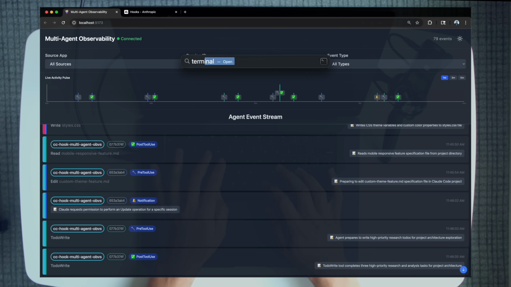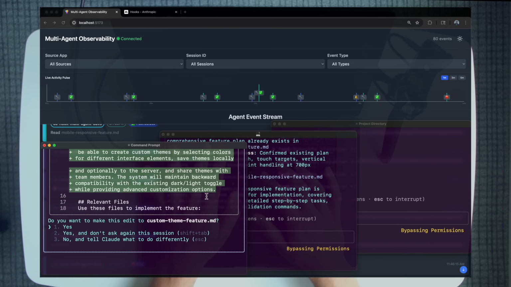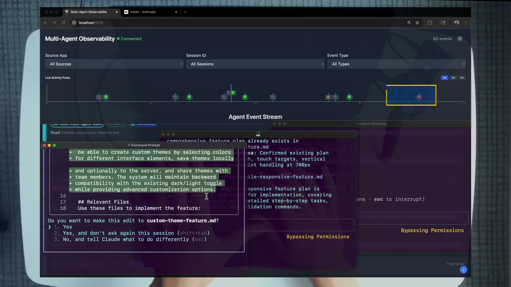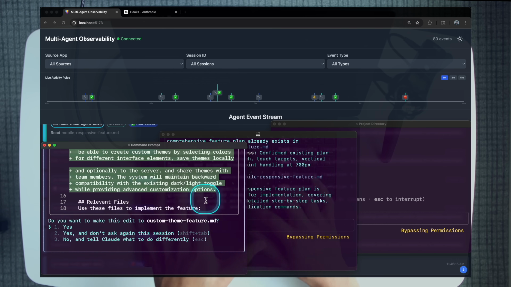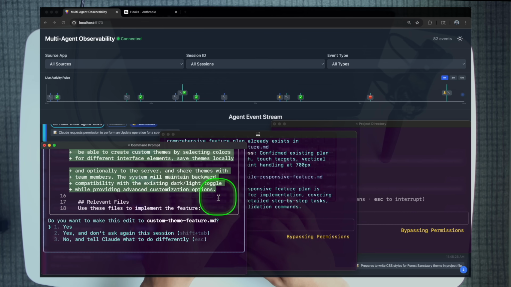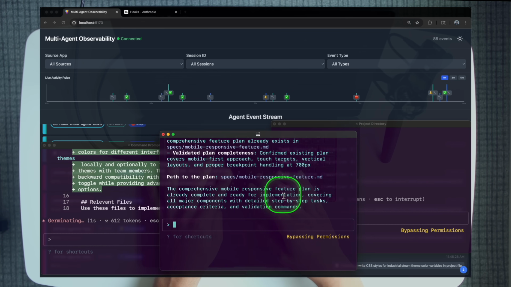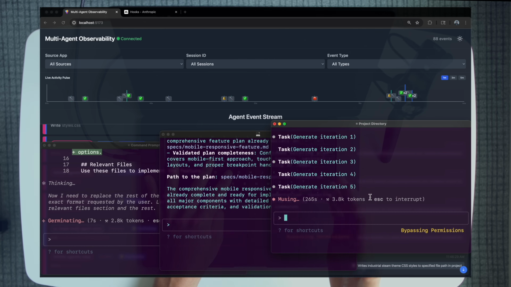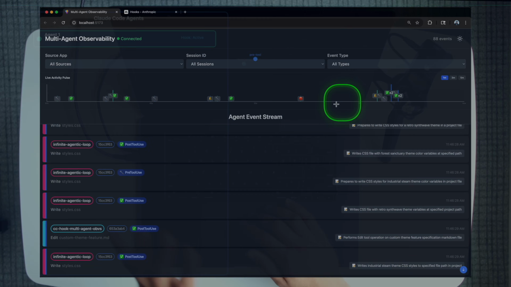We can go ahead, go back to the terminal, and we can see which one needs it. So Dan, task nailed, moving forward. There we go. We got a stop event coming in, and we can see this custom theme feature is looking good. It looks like it needs a couple tweaks to this. Of course, we'll just accept and let it keep cooking. We have one agent complete, and you can see we have a multitask sub-agent event getting a bunch of work done. All these events are streaming in.